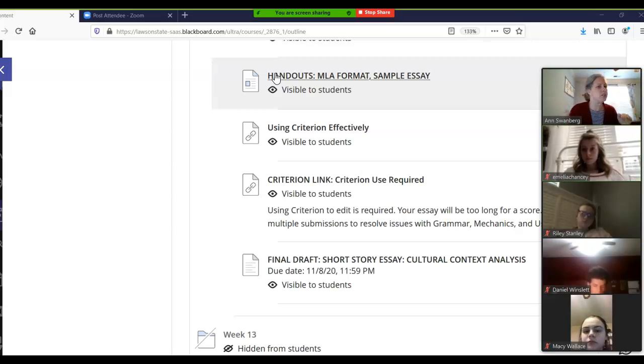So please just ignore the little red text panic attack that Criterion tries to put on you about this. Oh, I couldn't score this. I don't need a score. She said in class, don't need a score. Just go in, click revise, get that split screen, take care of grammar, mechanics, and usage, get those numbers down, and you're good.